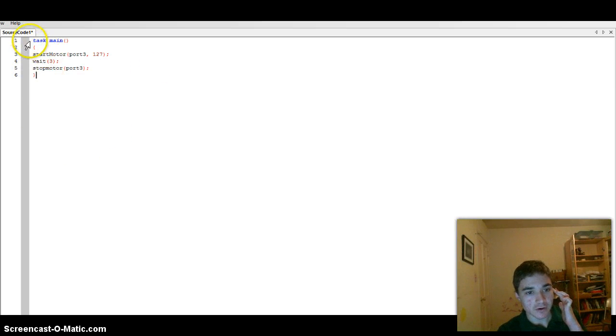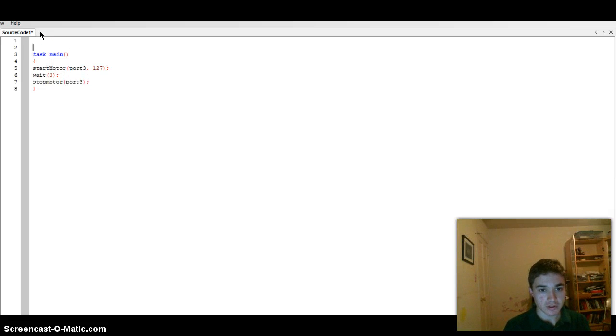So this type of code is an example of an open loop system. An open loop system relies solely on time, and doesn't use sensors to figure out what to do. So an open loop system in our case just waits 3 seconds and then stops the motor. Let's try running a closed loop system, which are generally more efficient and more precise.